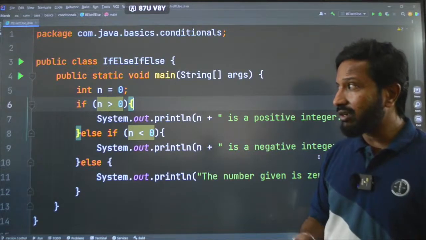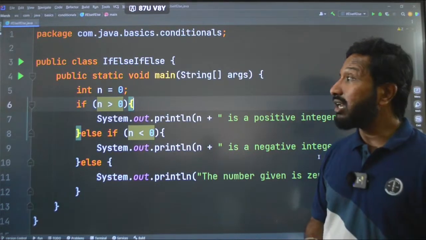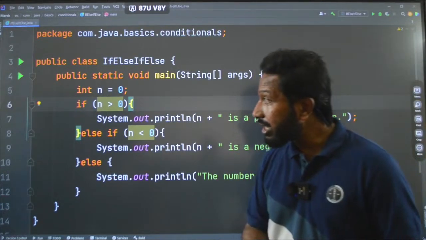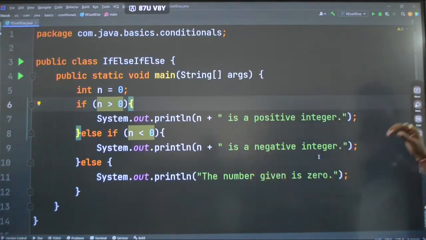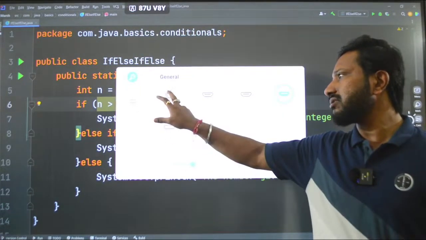Now I think we can go on to the next statement in the conditional statements, which is the nested if else statement. Fine. So let's do one thing. I will go back to my note and try to explain the nested if else statement.